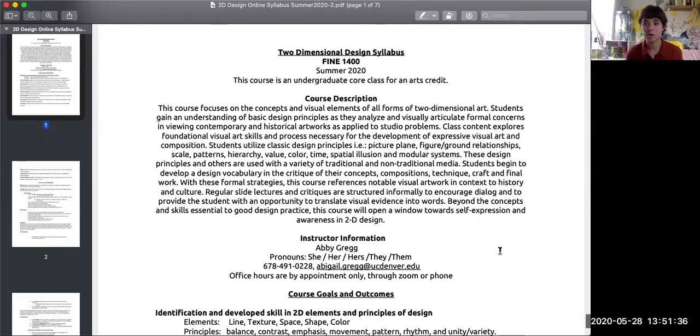Hopefully this course will open up a window towards self-expression for you and just general awareness and good design practice. No matter what creative field you're going into, what you'll learn in this course, I think will be instrumental later on.